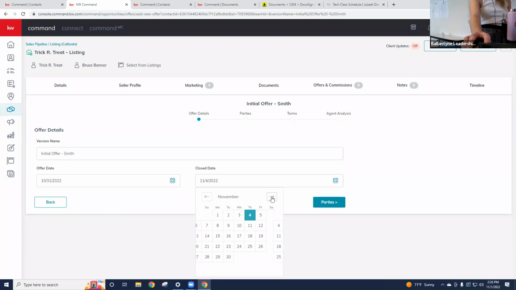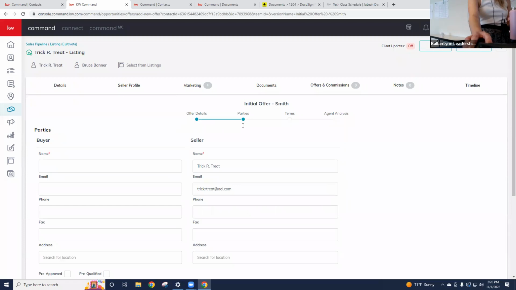I look at the offer. When's that settlement date? Say it's December 1st. That's what I'm putting in here. Offer date and close date, and then click that little next button, right? And then I'll take you down the pipeline.